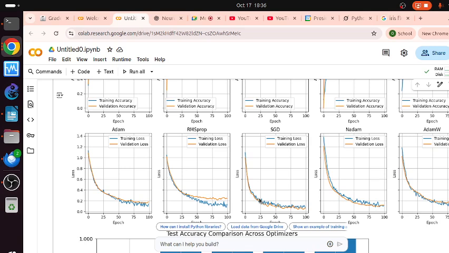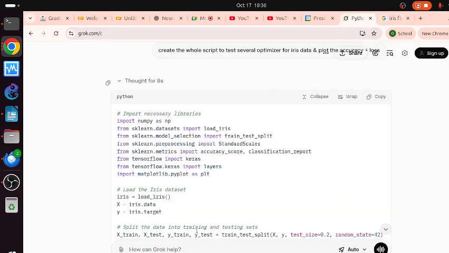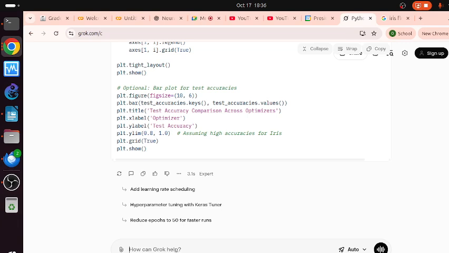Okay. Now I will ask Grok again what kind of data sets we have with text data. Okay, so we will play around with text. What are the text data sets available in sklearn?